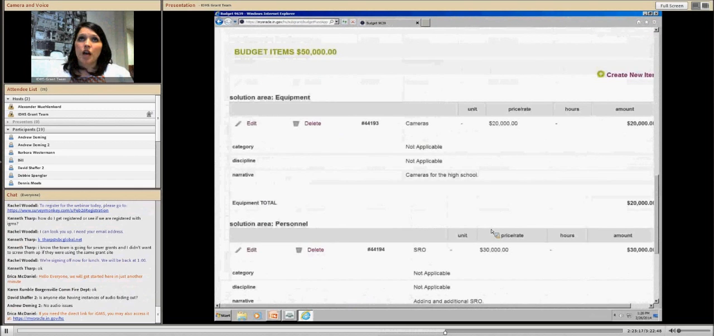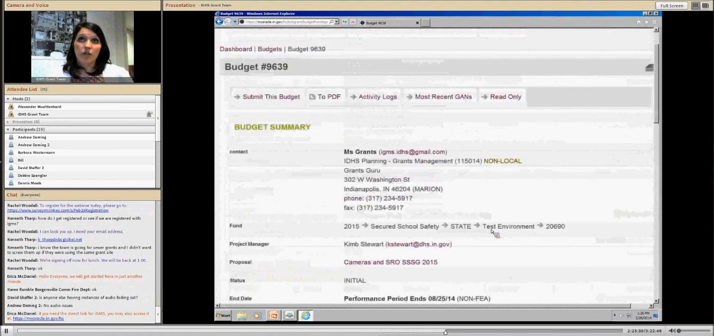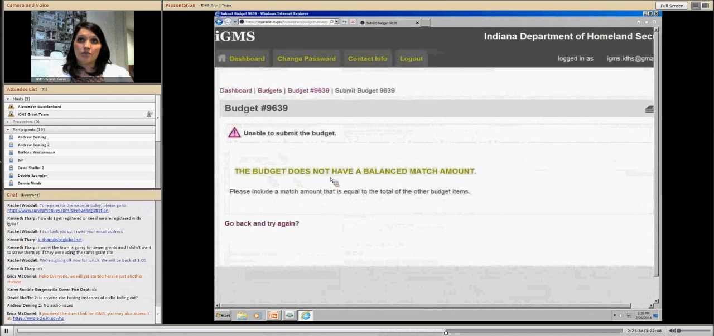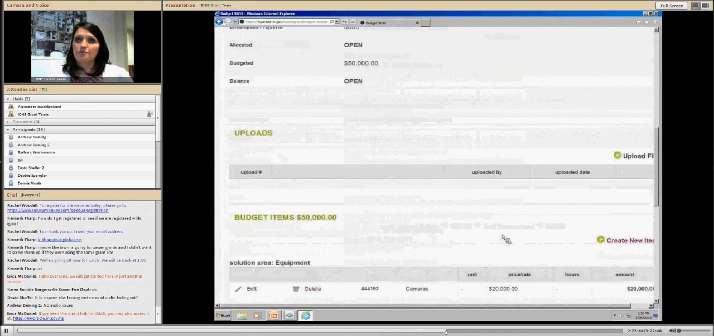One thing the iGMS will not let you do this year, if you have a matching grant, the Secured School Safety Grant is a dollar-for-dollar match. Erica mentioned that this morning, as well as Kim. The iGMS will not let you submit this budget without adding a match, and we'll go ahead and try it. But it won't let you submit because you do not have a match in here. So we will go back and try again, as the iGMS tells us we need to.